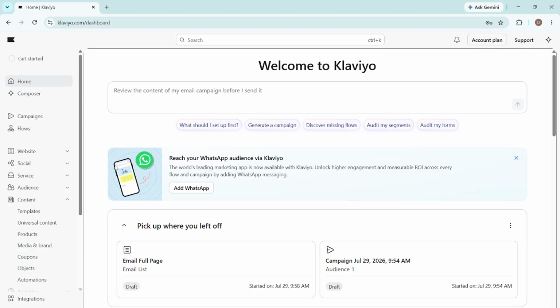First, log into Klaviyo. Once you are signed in, take a moment to confirm you are in the correct account and workspace, because the domain settings you change will apply to that organization.